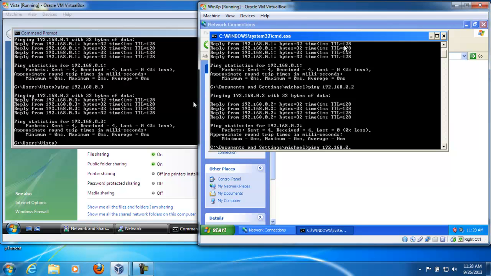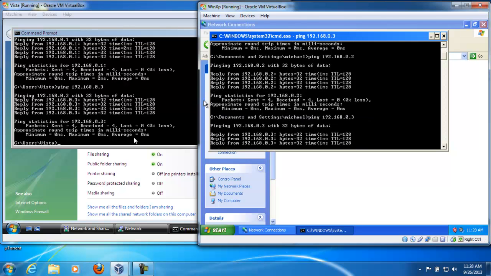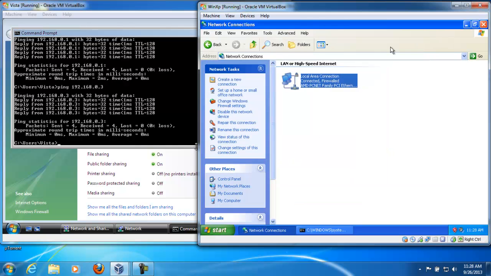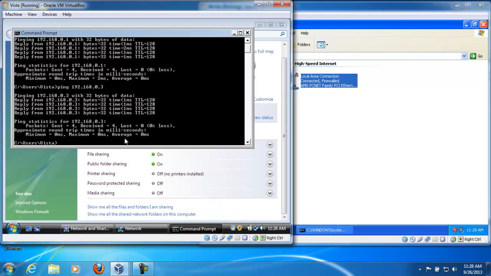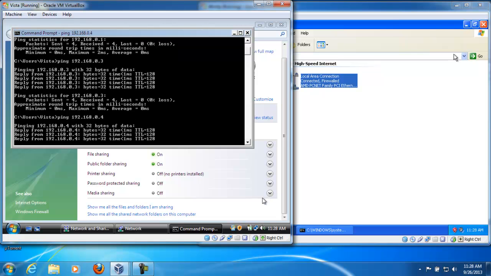Now I'm going to ping the 7. Let's see. Excellent. Now the Windows XP can ping all those four operating systems. That is awesome. That is good. Now let's go to the Vista. I'm going to ping the XP. I can ping the XP from the Vista.